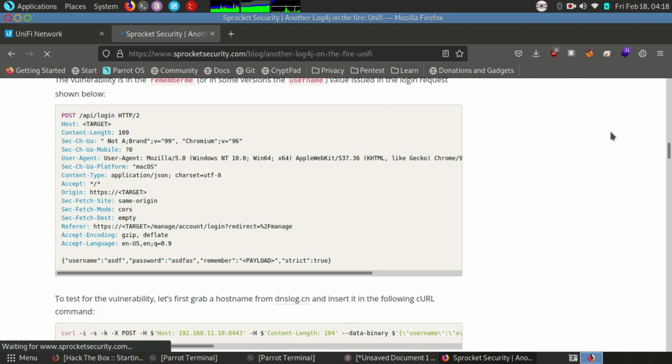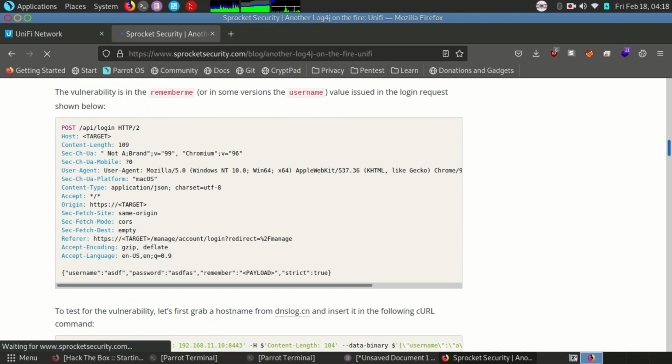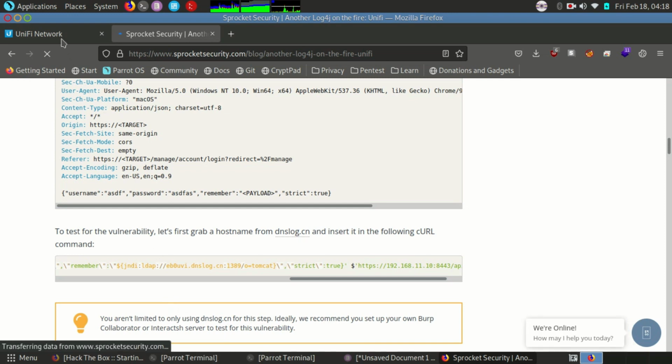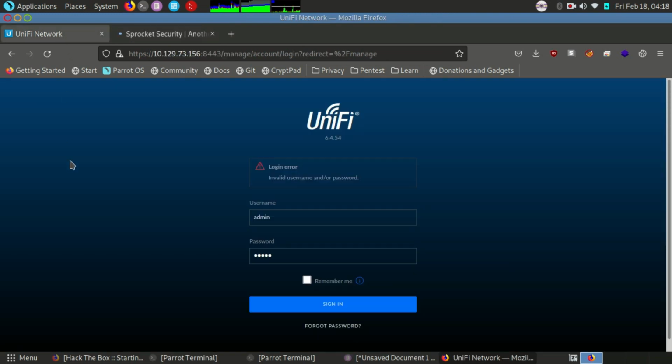This Log4j vulnerability can be exploited by injecting operating system commands. OS command injection is a web security vulnerability that allows an attacker to execute arbitrary operating system commands on the server that is running the application and typically fully compromise the application and all its data.